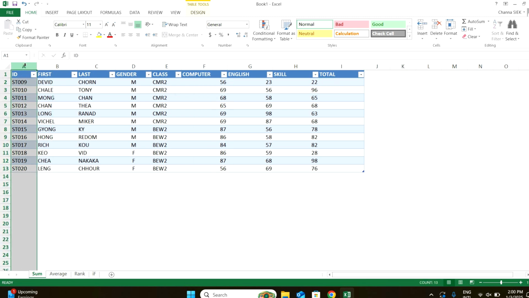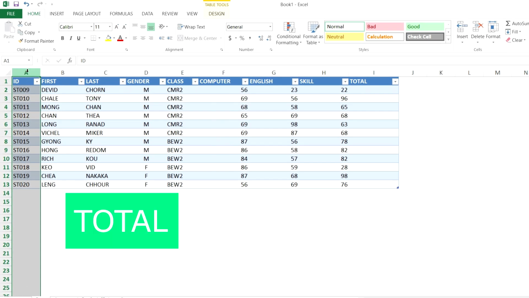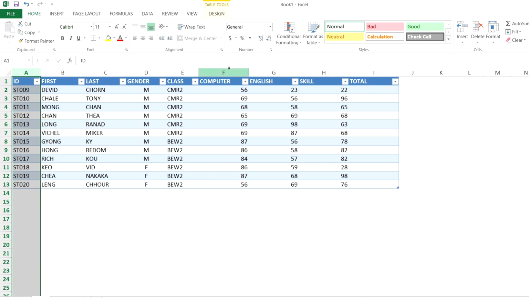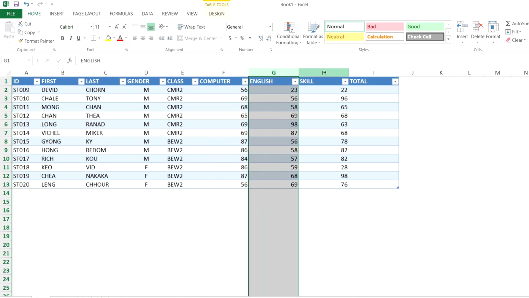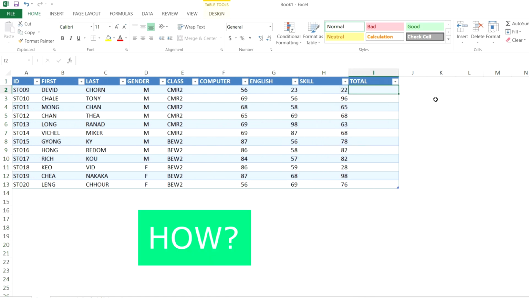This is my example. I have a list of student exam scores, and I need the total of 3 scores: computer, English, and skill. So I will add the 3 values in this cell. Okay, how to use the sum formula.